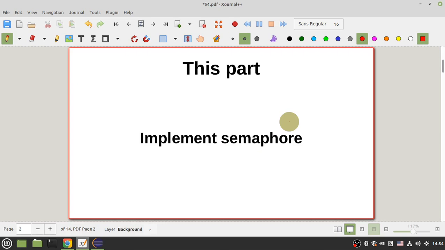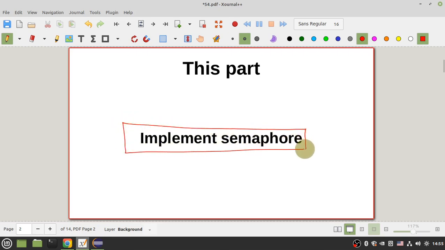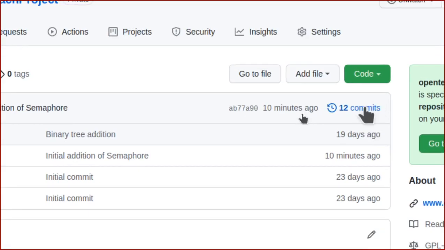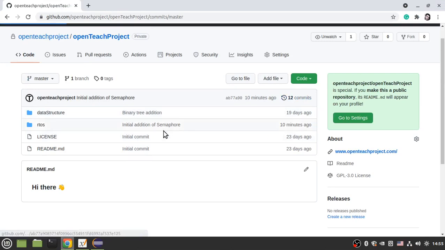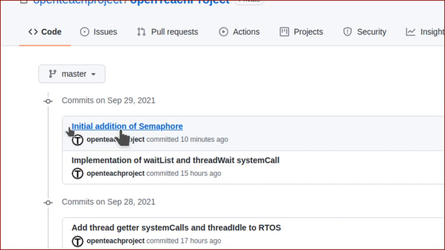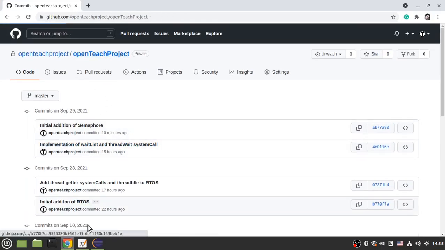At the end of the previous part, I said that in this part I want to implement the semaphore. So let's implement the semaphore in the RTOS. If you see the repository of the project, in commit number 12, I've implemented and added semaphore to the RTOS under this commit, initial addition of RTOS. But let's inspect this implementation.